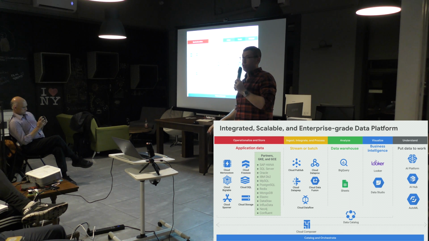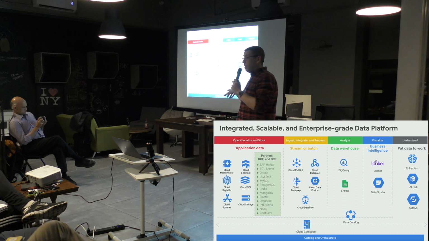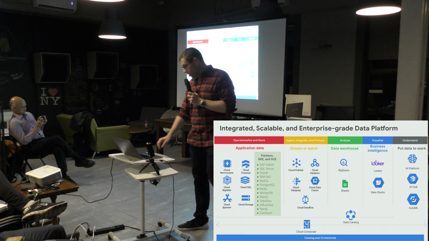You don't touch the infrastructure. You don't need to manage it. Dataflow is a data pipeline that is completely serverless. BigQuery is a serverless data warehouse.